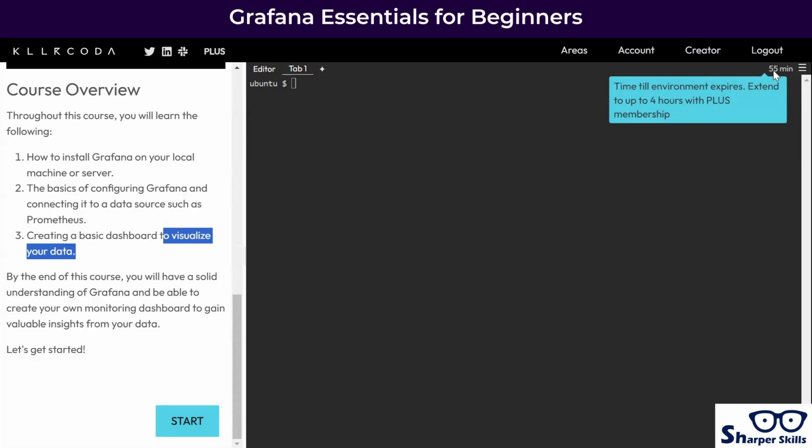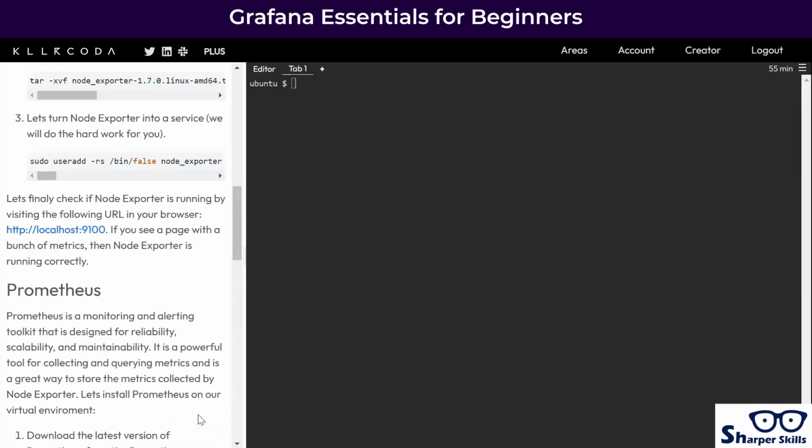If you want to use Killer Coda for professional or high-end purposes, then it is always recommended to take a membership. With the help of a membership, like the Plus membership, you can extend this environment to 4 hours as well. You need to be careful that you have limited time to use this environment. Now let's click on start.